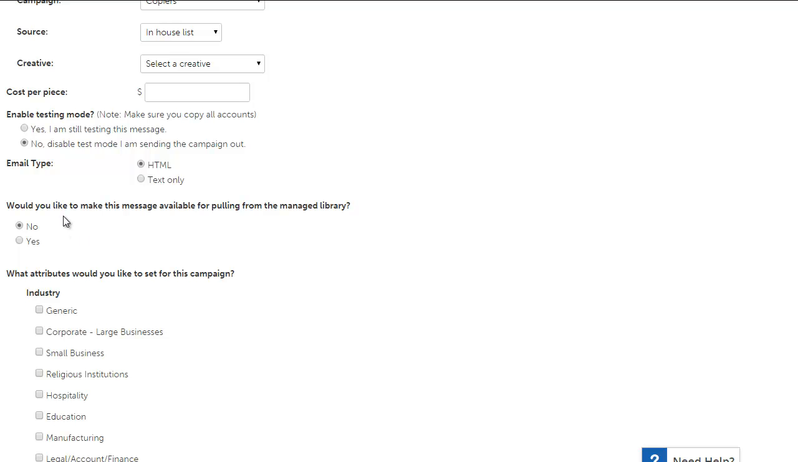Would you like to make this message available for pulling in the managed library? This means you're turning that email on or off. So it's either in the library for the partners to use or not in the library. Right now, you do not want to put it in the library because there's no content available, so that's why I selected no. After we put the content in there, we can then go back to this option and select yes.